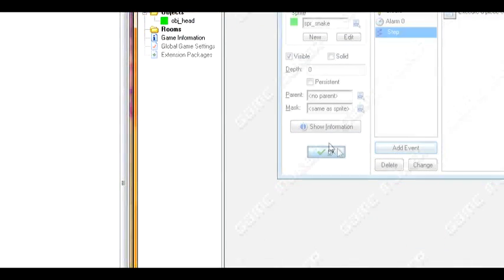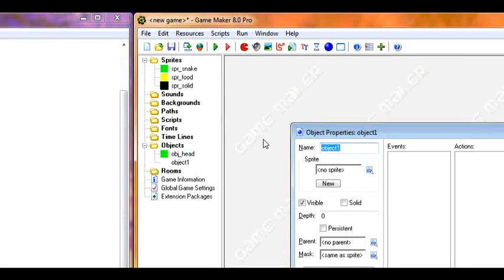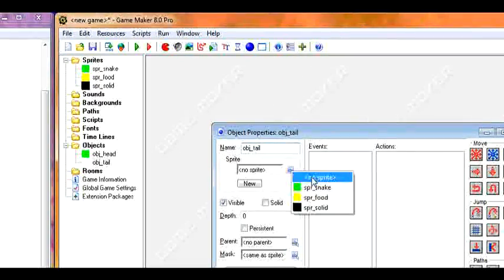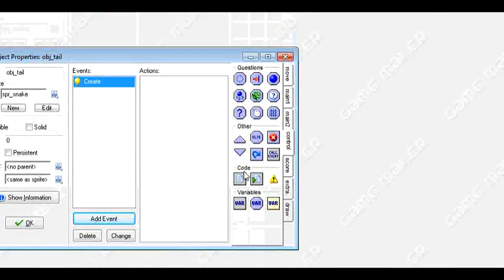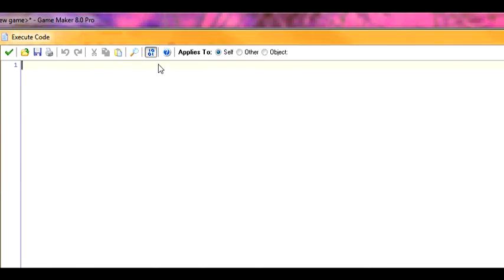Alright. Now let's create the tail. Call it obj_tail. Give it the spr_snake sprite in the creation event. Alright, this particular tail object is going to stay until it reaches the end of the tail. And once we reach the end of the tail, we want the alarm to go off and for it to be destroyed. So alarm 0 equals, once alarm 0 goes off, it'll be destroyed.